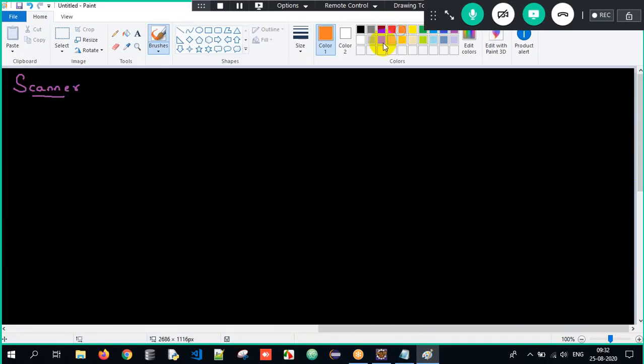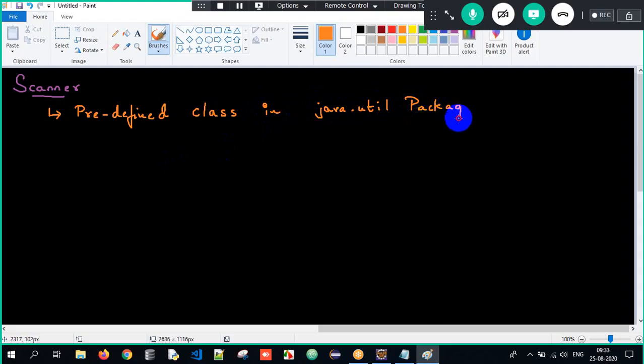Whenever you talk about scanner, scanner is a predefined class. When I say predefined class, it is already existing. Once I download the JDK and install it, it will automatically be available. So scanner is a predefined class present in the java.util package. What did you understand here? Scanner is already an existing class, already predefined, present in the java.util package.